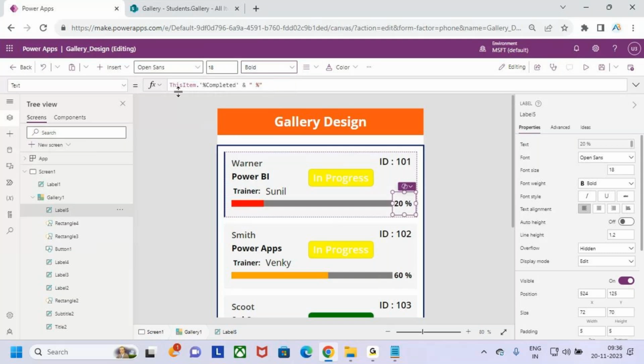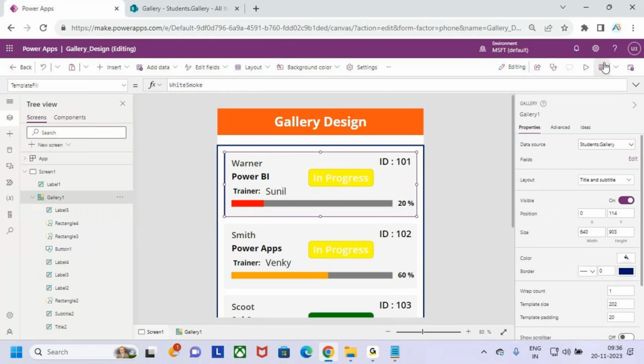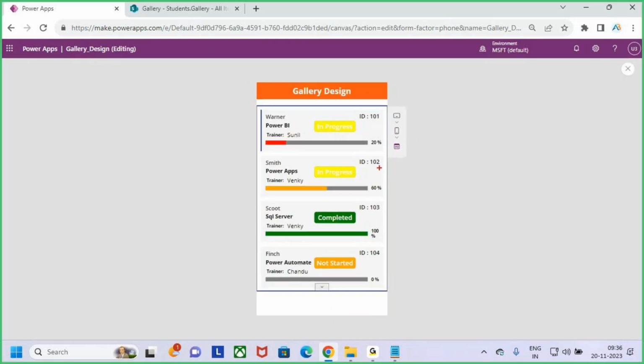Fine. Now see here, guys. Now we are displaying how much percentage the course is completed. If the course completion is less than 25, just keep it like this. Fine. Now go and play the app. Now see here, if the course completion is less than 25, red color. If the course completion is between 25 to 75, orange color. If the course completion is 100%, I'm keeping it as green color.